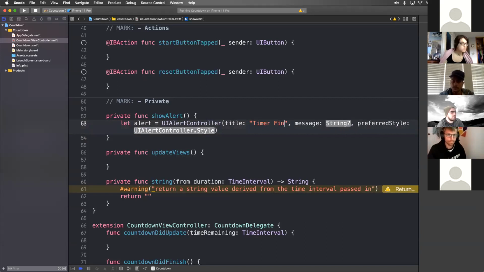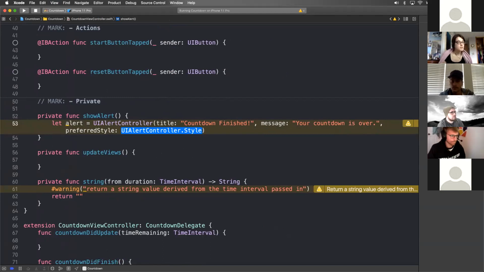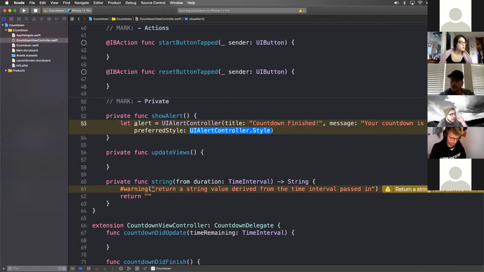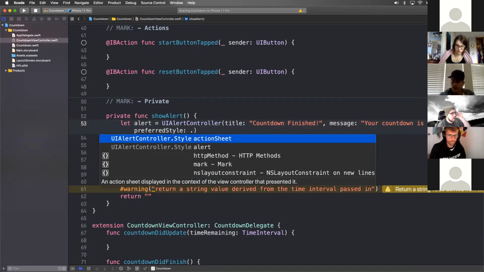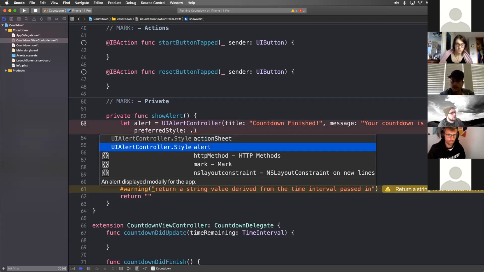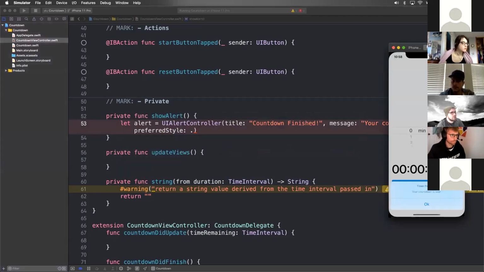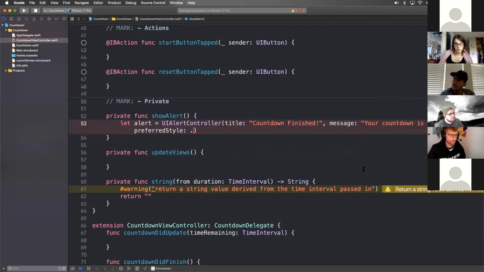So I'll just say timer finished, or well, let's call this countdown finished. You don't have to do it exactly like I am, and then we'll just say your countdown is over. And then for the preferred style, let's just do dot, and then we get that alert or action sheet. Again, alert is the one that shows up right in the middle of the screen. The action sheet is the one that shows up down here, at the bottom. I'm going to choose alert here, but you can choose action sheet if you want. Functionally, there's not really much of a difference.